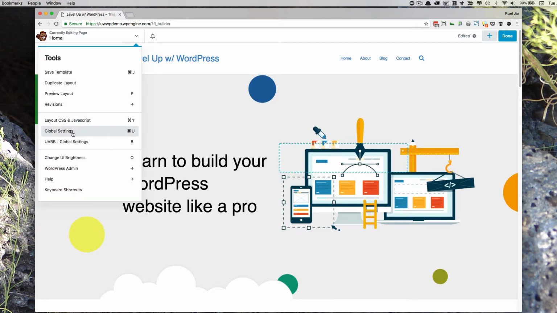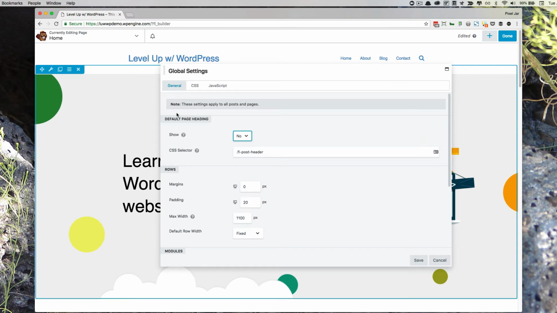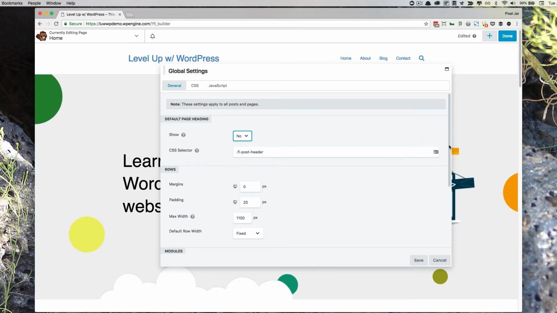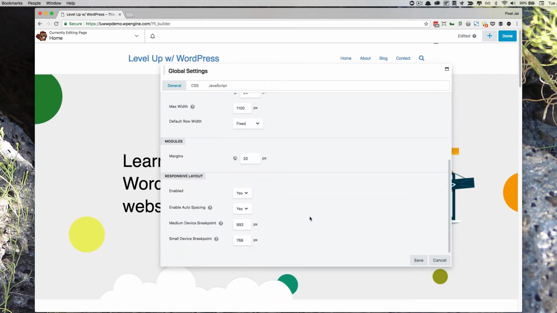select Global Settings. Under General, if you scroll down, you'll see a section called Responsive Layout, which should be enabled by default as yes. And coincidentally, if you did not want it to be responsive, you can change that to no. But here you'll see a medium device breakpoint and a small device breakpoint.